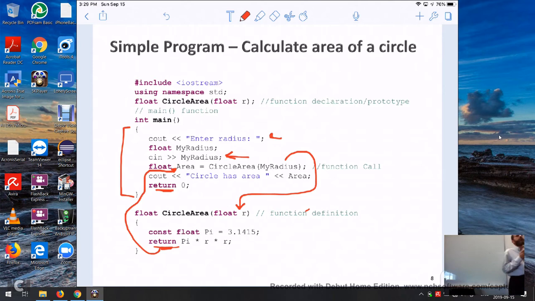The return inside the main: main is a function, so who calls main? The operating system. So now, for example, if you're using Windows, then Windows is going to call main. After main finishes, it returns back to the operating system. The operating system understands zero as no error happened.